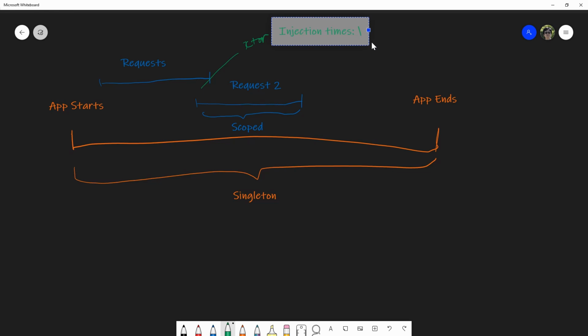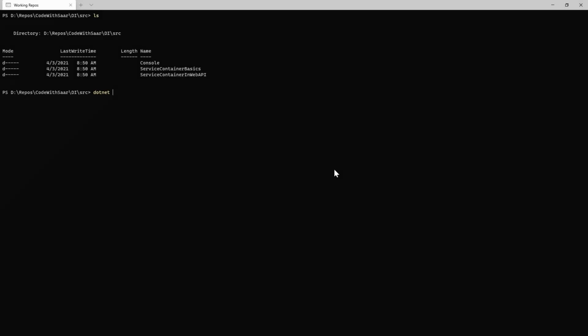But if a service is registered as a transient service, each injection will lead to a new instance of the service. Don't worry if you feel, huh? At this moment, I'll explain it with code. Let's start by creating a web API.